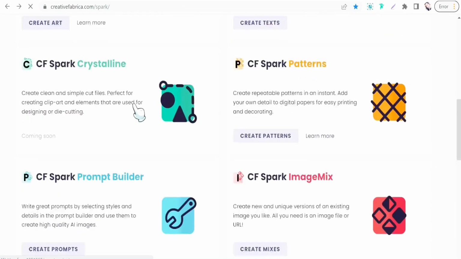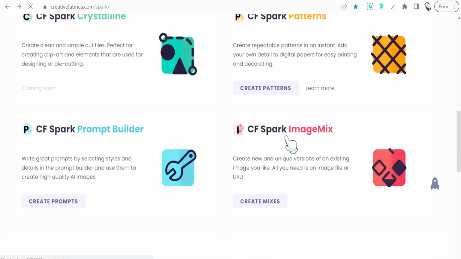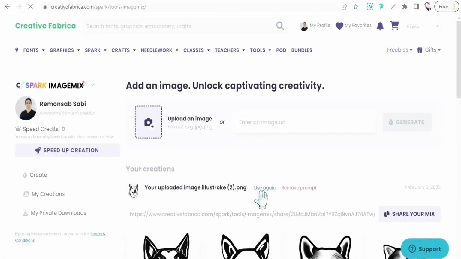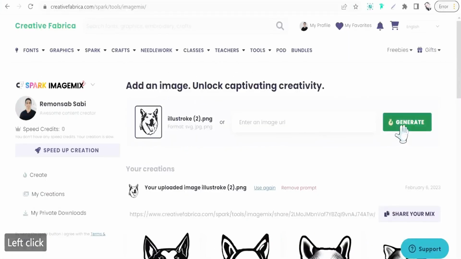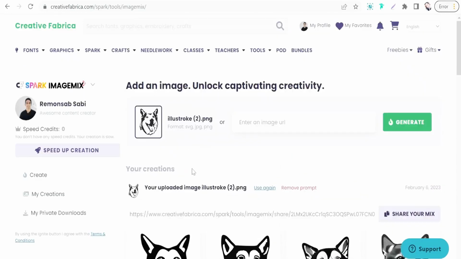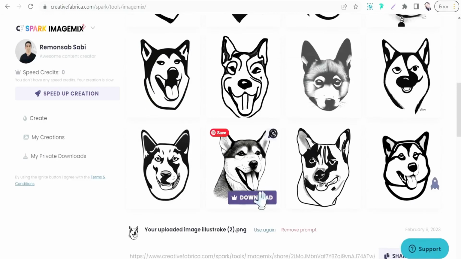So you can go back and try this one, Creative Fabrica Spark Image Mix, to create new and unique versions of your existing design. So create mix or a spinner of your design and your image. Here you have two options: enter your image URL, or you can upload your image directly from your device, like this one, a smiling face of a husky dog. Click over this button. As you see, new versions of your original design, smiling faces of your dog. And now you know the full power of Creative Fabrica for your online business.